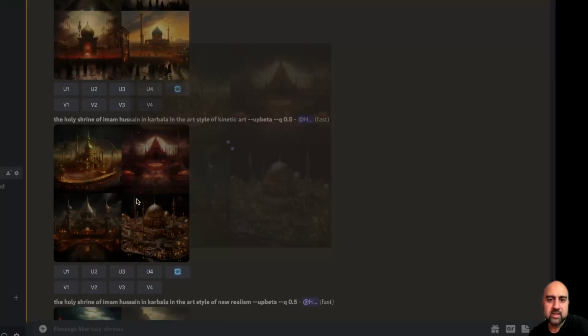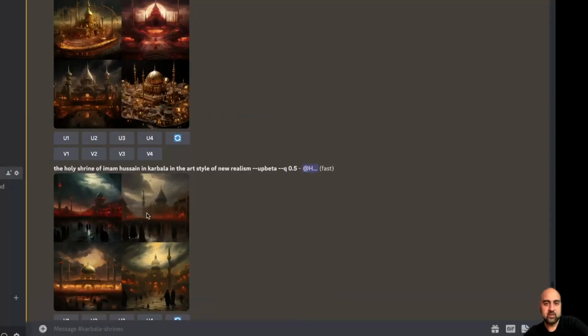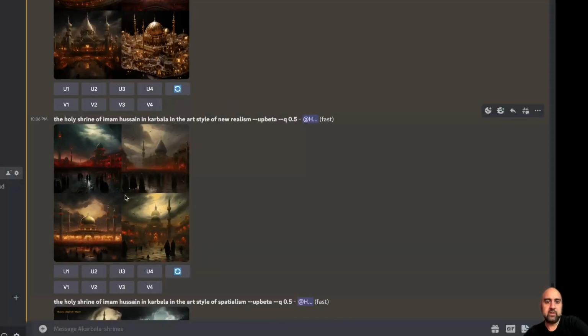Then you go into kinetic art. Well, this looks like a realistic 3D piece made with metal. It's interesting, and this one kind of does too. And these domes are just really like a triangle. And this one, I don't know what this is. Okay, interesting. Okay, then we go into new realism.